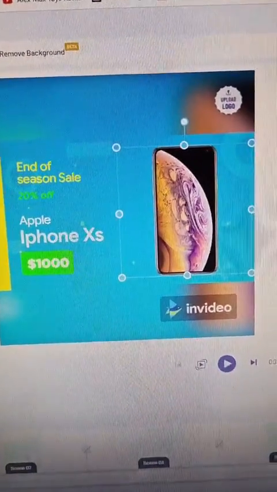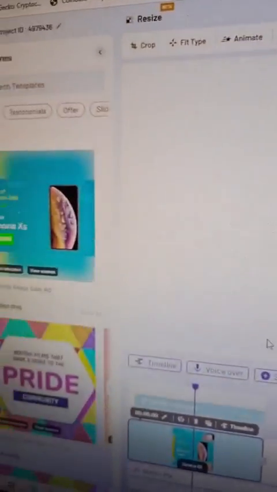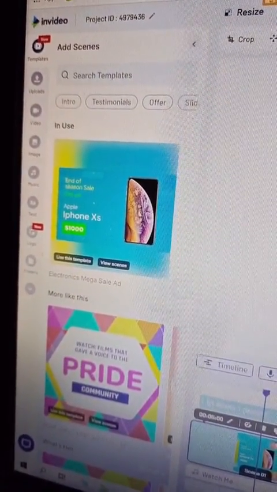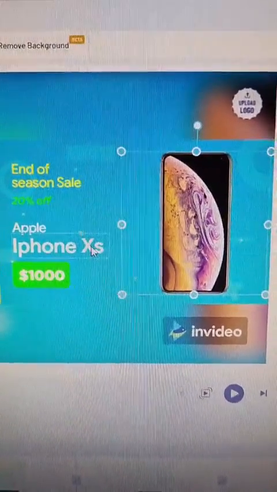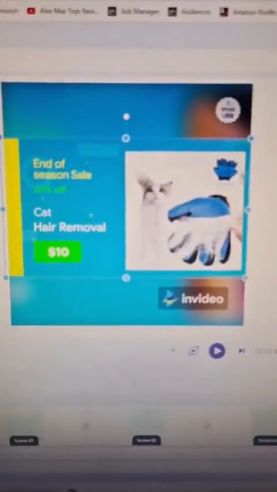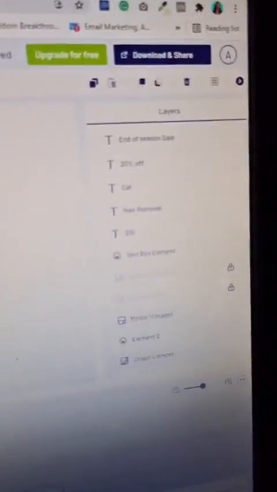After choosing your video, you will see the full panel with different options to actually edit the video. You can upload new photos and change the words. You can edit all parts of the video. When you're happy with your video, press download and share.